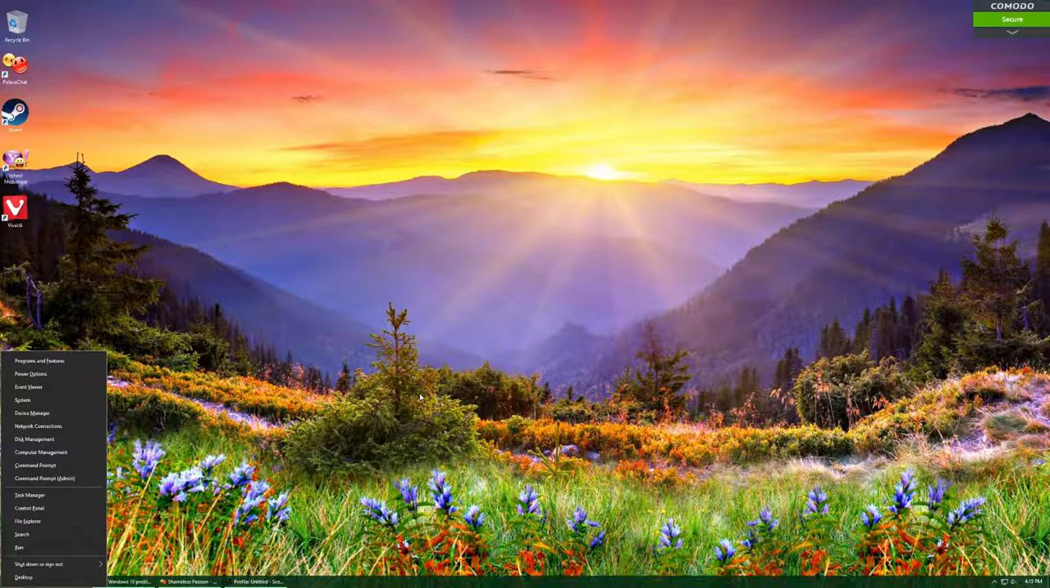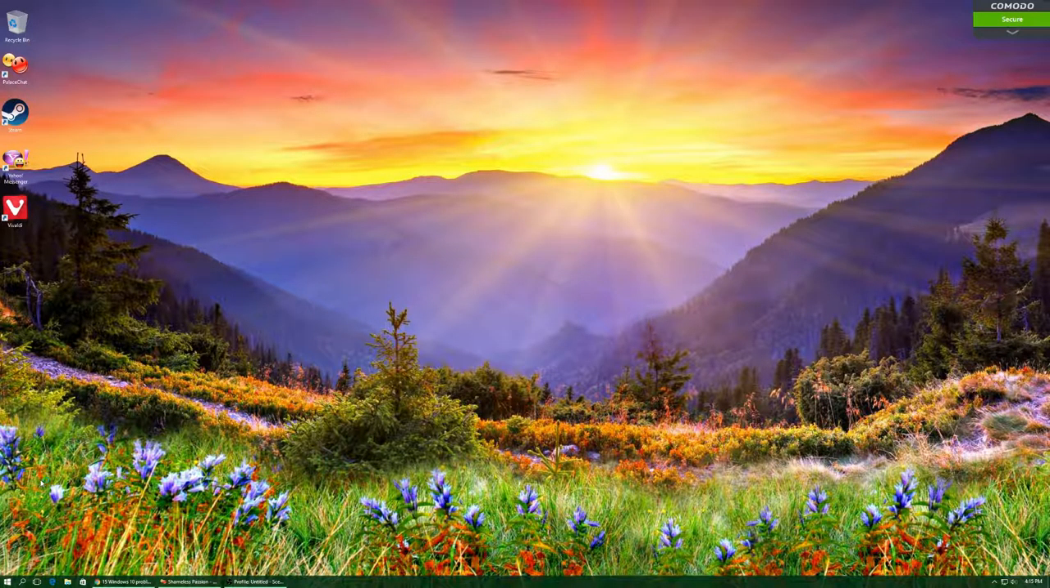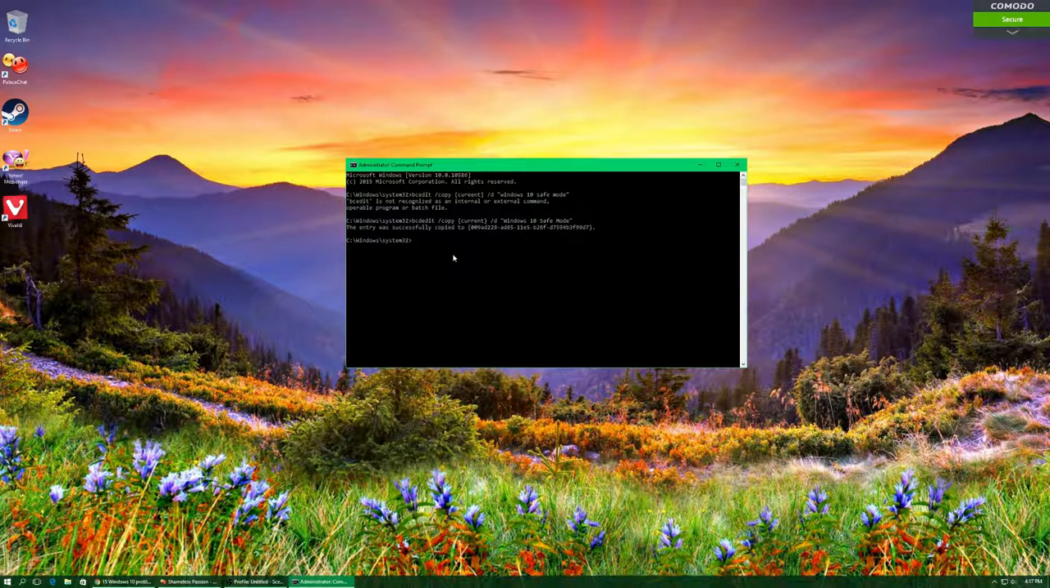So you press Windows key and X, and you get this menu. You want to select Command Prompt (Admin), so you open that up. There we go. You just want to paste that in and hit Enter, or you can type it in. Either way, the command will be in the video description. And now, what that's going to do, I'll show you.